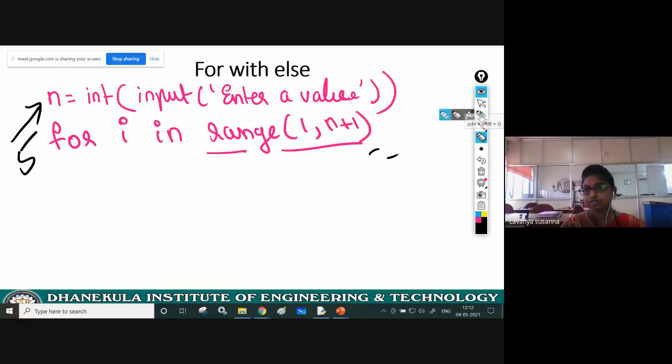Now, if I am giving like this, range of 2 comma n. For example, like this I am giving n equal to int of input function, enter a value. I am going to enter a value. That value will be stored in n, for i in range of 2 comma n.